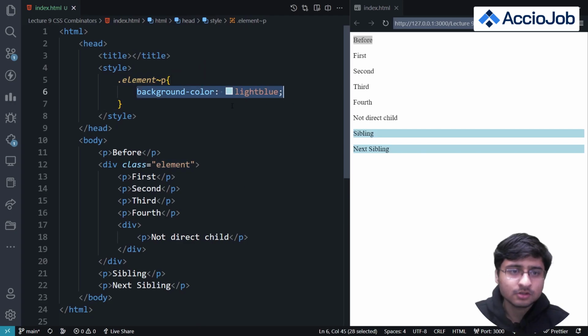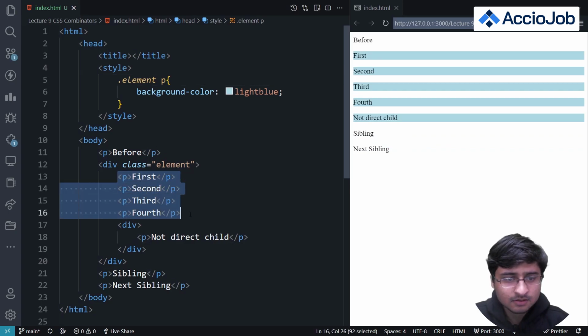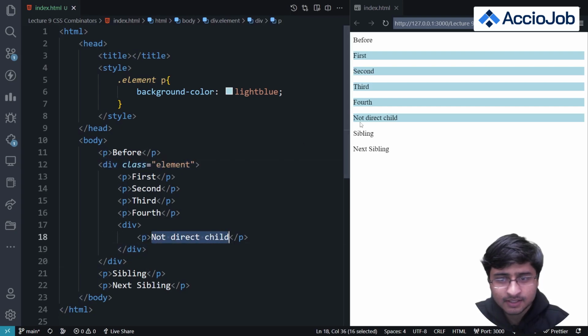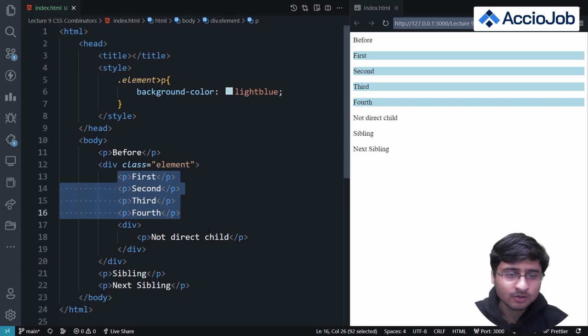So this is about the CSS class selectors. I'll again give you a recap. So first we are having a space selector which will give the properties which I've defined here to all the p tags which are defined inside this dot element class. So inside this, all the p tags, including this not direct child, right, will have the properties. If I convert it to this selector, it will select the direct children of that class which I've selected, right? So you can see that I have now selected this.